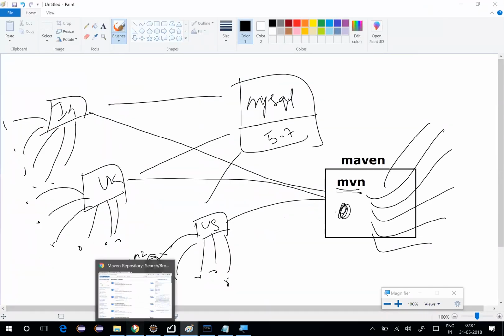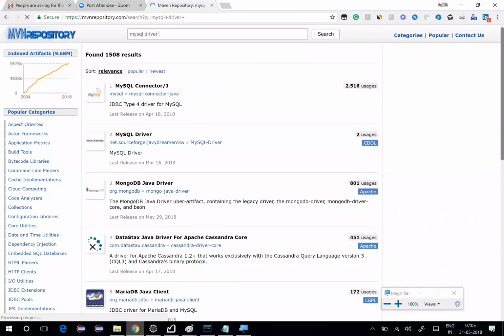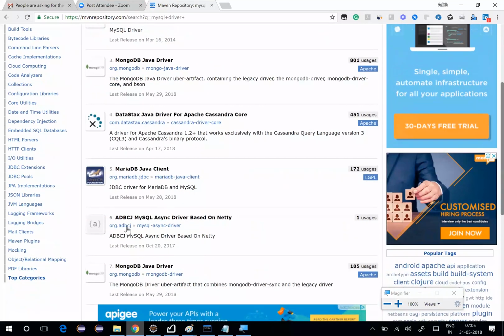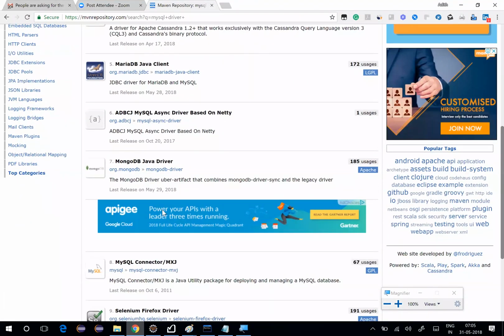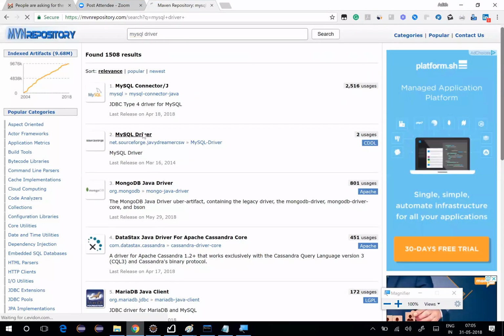So I will go back to the browser and try looking. You can do a Google search or directly come to the search bar. I say MySQL driver, because we want a driver manager, I should find the driver. So I can find MySQL Connector/J, not this MySQL driver. You also have MongoDB driver. Look at this, MariaDB, ADBCJ. There are probably so many databases in the world that do this. But as of now, let's go back and click on MySQL driver.